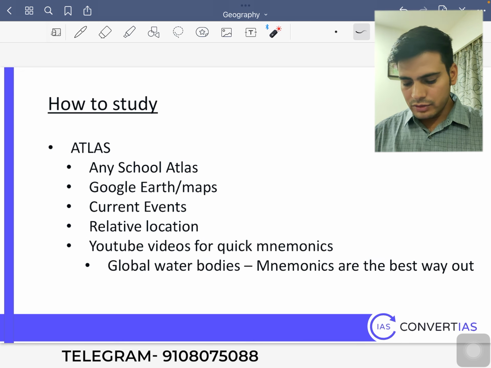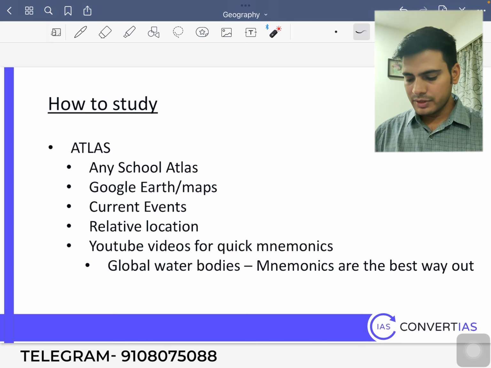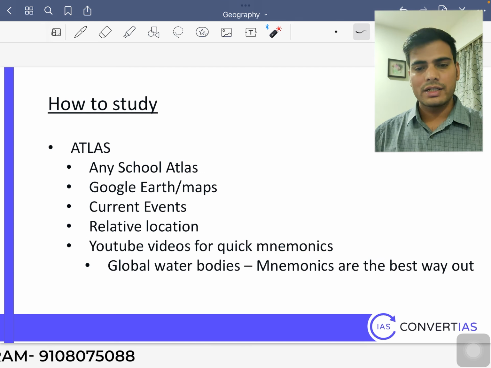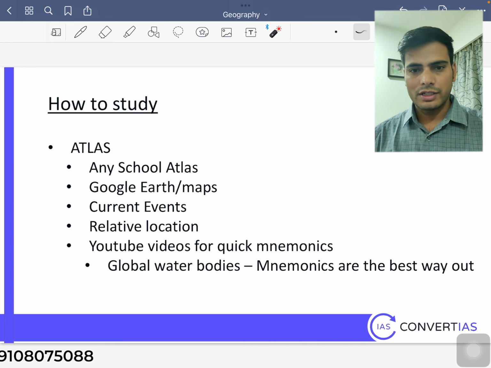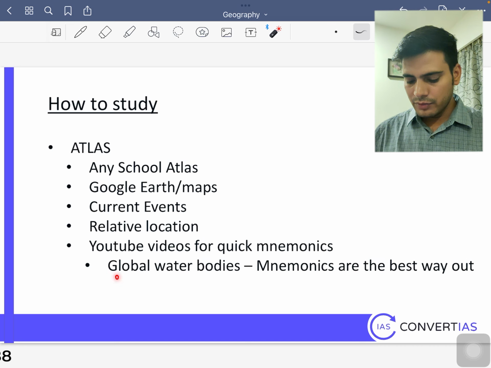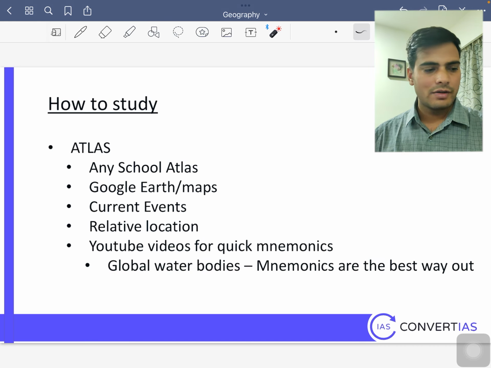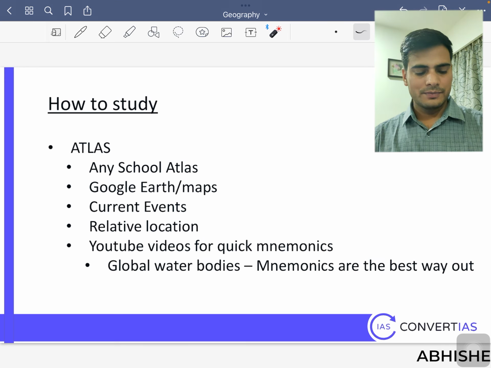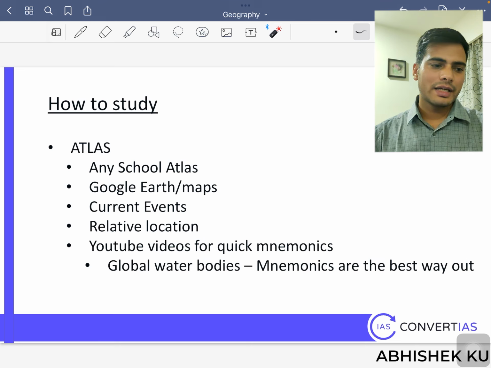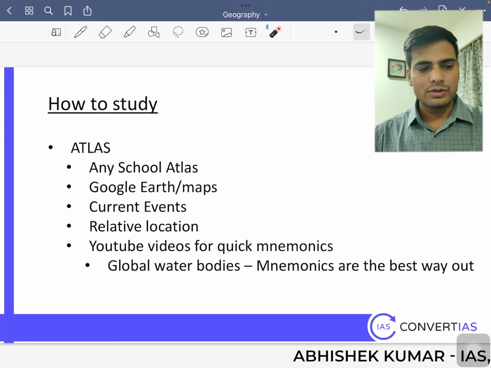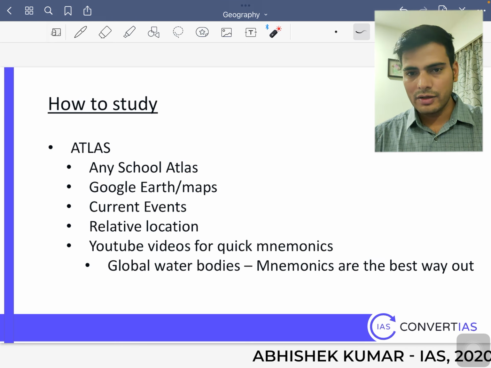Then always go for quick mnemonics. In my preparation I have always understood that quick mnemonics are one of the best ways to remove doubts and to recall content while you are in the examination hall. For example, for global water bodies, we have the Red Sea, the Black Sea, the Mediterranean Sea. For a person born and brought up in India, that area may be kind of alien. So we may not be able to associate and understand each and every country around these water bodies.